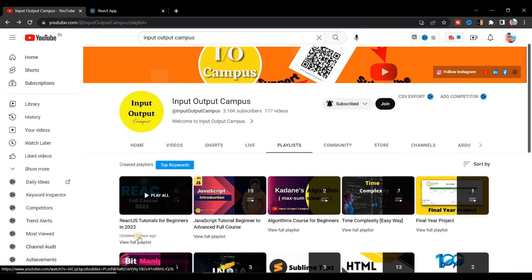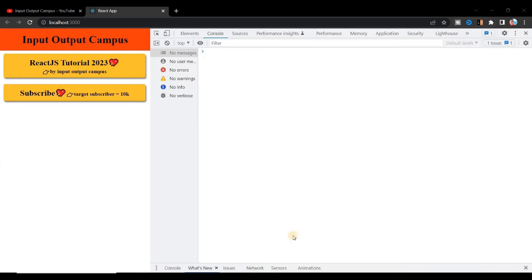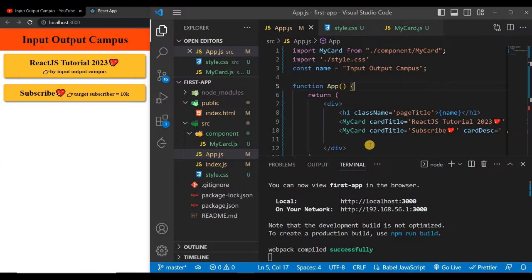In the previous video we saw props and destructuring in React.js. Props and destructuring are very useful and important concepts in React.js. If you have not watched that video, then please watch it first, and after that watch this video on mapping data to a component. We'll use the same code, the same folder structure and the same project. Here all the things are the same.